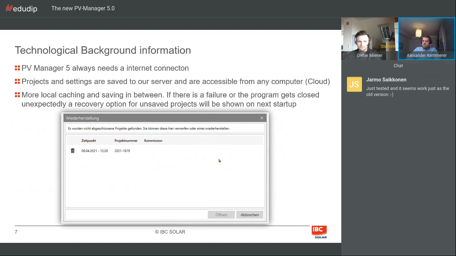Compared to the old version, we have more local caching and saving in between. So most parts of the program are saved on your local computer while you are working with the project, and only at specific points is the project saved to the servers. That gives us the option to have a restore feature if the program is failing or your computer has shut down, for example. An unsaved project will be shown at the next startup to be recovered.